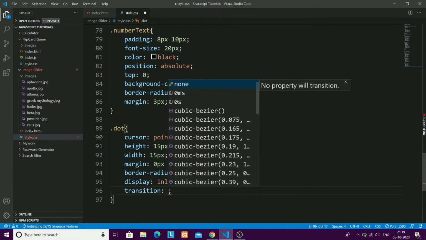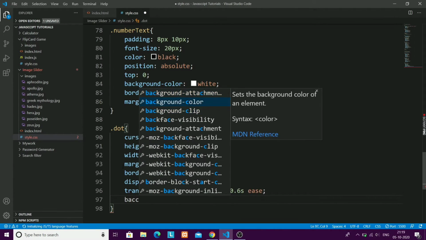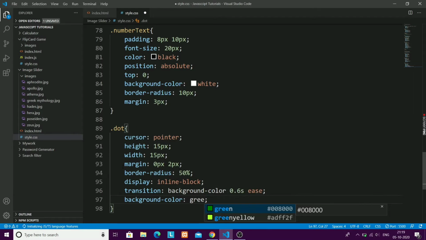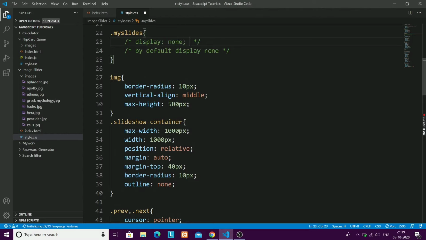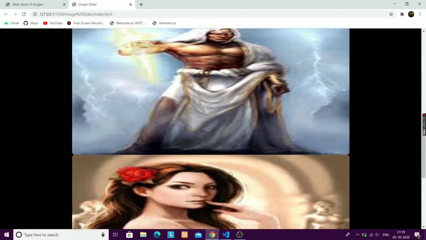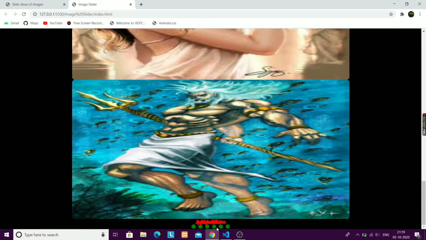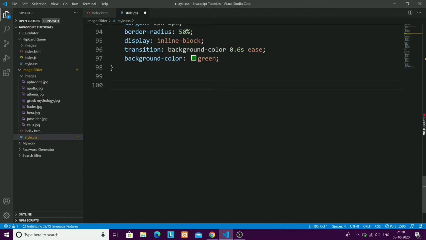And transition would be background color. It will change its background color when it will not be active, or when someone hovers over it. So I will just give the transition background color. Background color would be green for now. All the dots would be in green. I will just comment this so that I can style by looking at it. So look at those dots at the bottom of the screen.